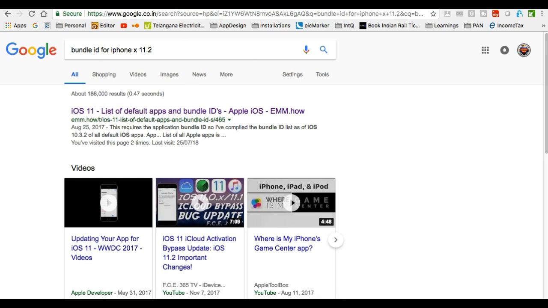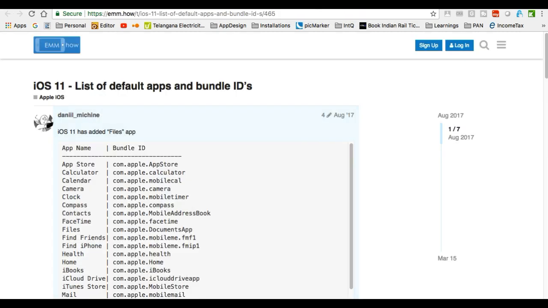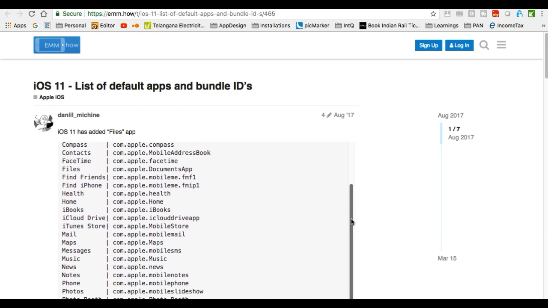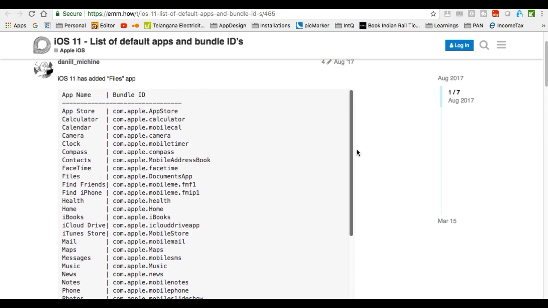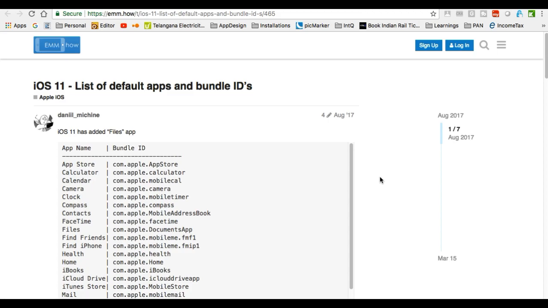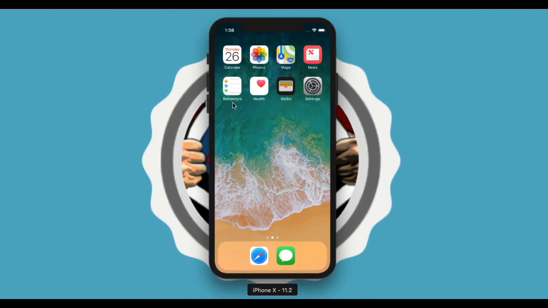And here we go. I have already opened it, so I'll just show you guys how you can also find it. Here, see the iOS 11 list of default apps and bundle IDs. You will get it in the results. If you scroll, there are a bunch of pre-installed apps whose bundle IDs have been mentioned. So you just have to check how many apps are available in your simulator. Suppose I have calendar, photos, maps, news, settings, wallet, health, and reminders.